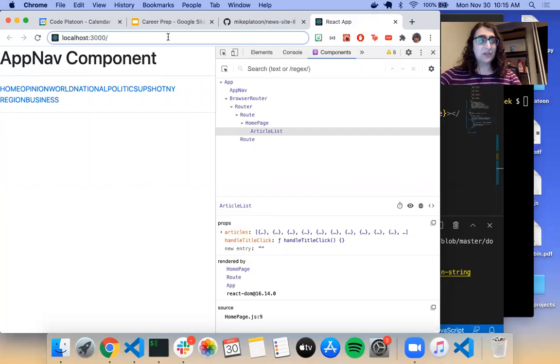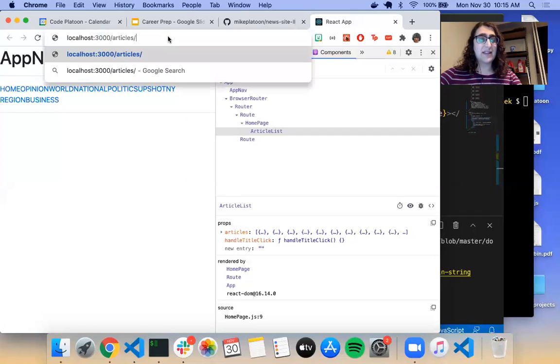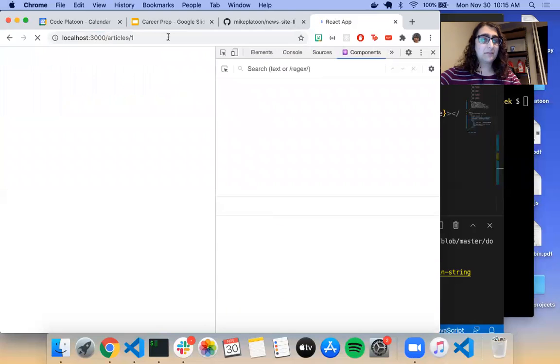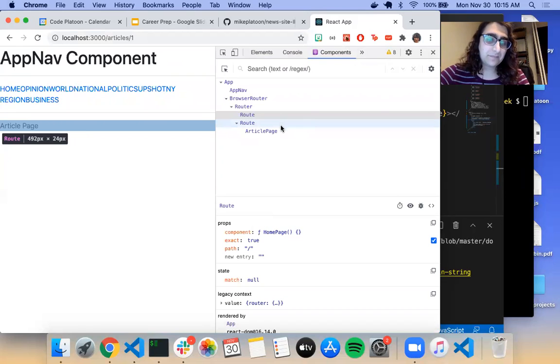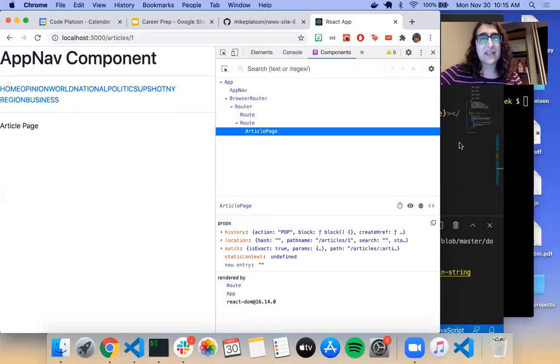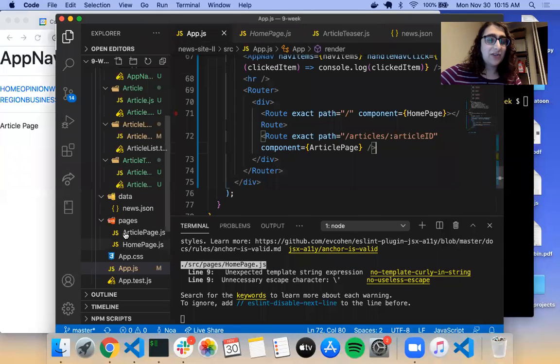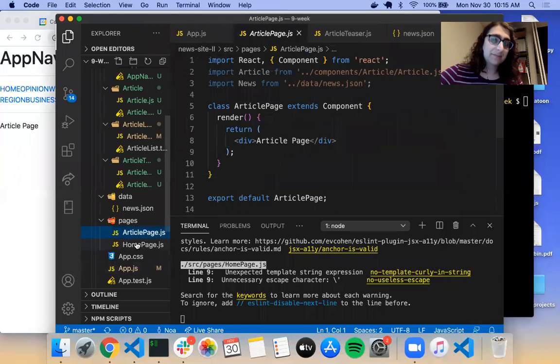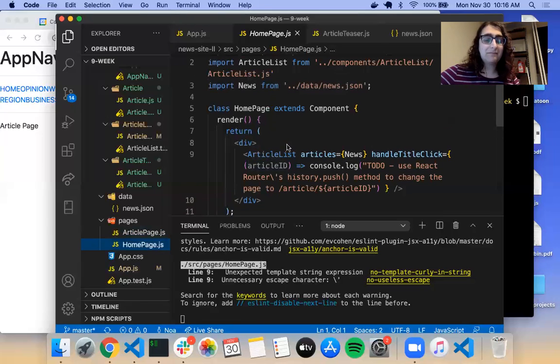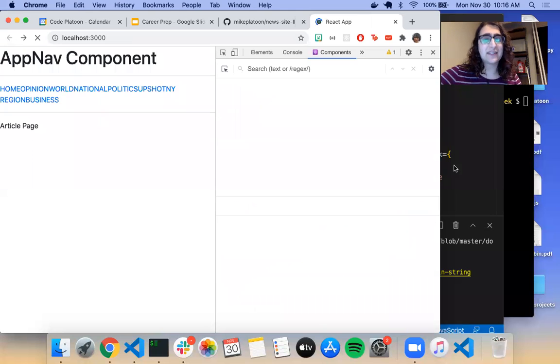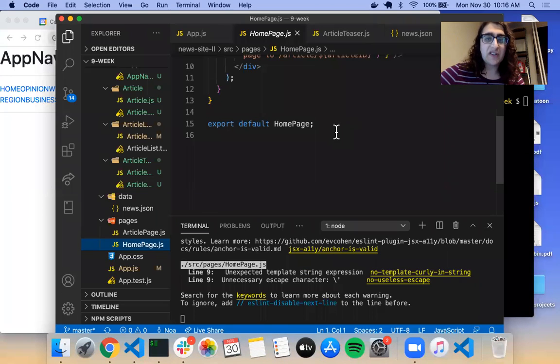And now if I go to articles/1, it takes us to the article page. So this route that we've created now takes us here. If we take a look at article page, let's see if it displays anything yet. No, it just says article page. So it looks like we're having a problem with homepage right now, specifically with our article list, but this one is working as intended. Any questions about React Router?